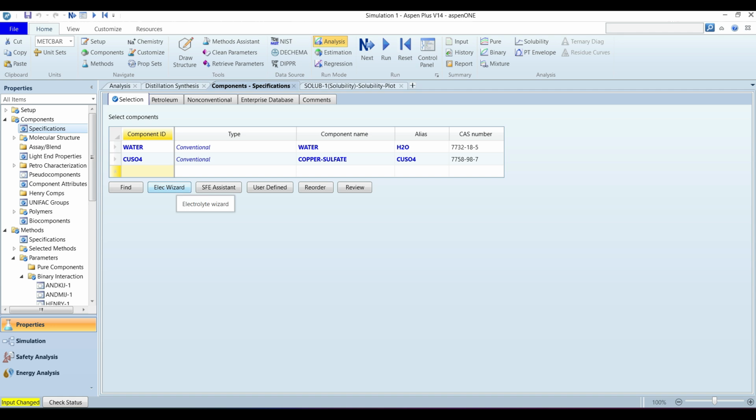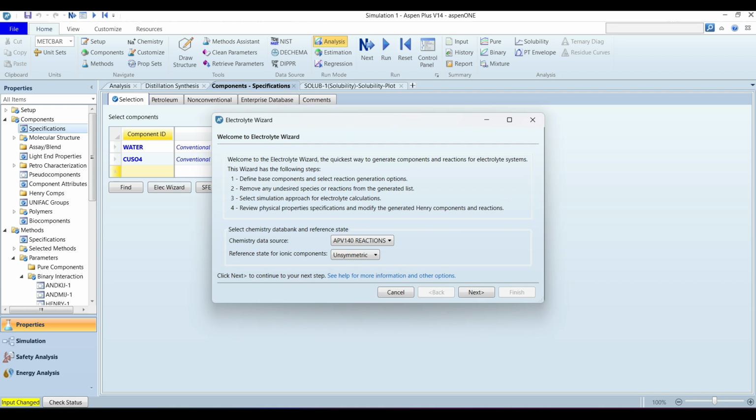That is the wizard option. When we use it, it again searches the databases, gets the chemistry information of the electrolytes, and chooses wherever it requires. So click this option, and another window pops up. Here the data source is given, that is the source where some reactions are listed, and Aspen Plus will search those reactions and figure out what kind of reactions should be fetched from there. Then there is a reference state, unsymmetric and symmetric. The unsymmetric reference state is normally used in electrolyte solutions when we have water as a solvent.